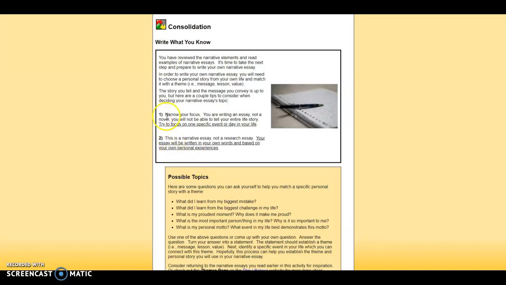Number one, I would say narrow your focus. You are writing an essay, not a novel. You will not be able to tell your entire life story. The more you can narrow down the story that you're telling, the better. So try to focus on one specific event or one specific day in your life.